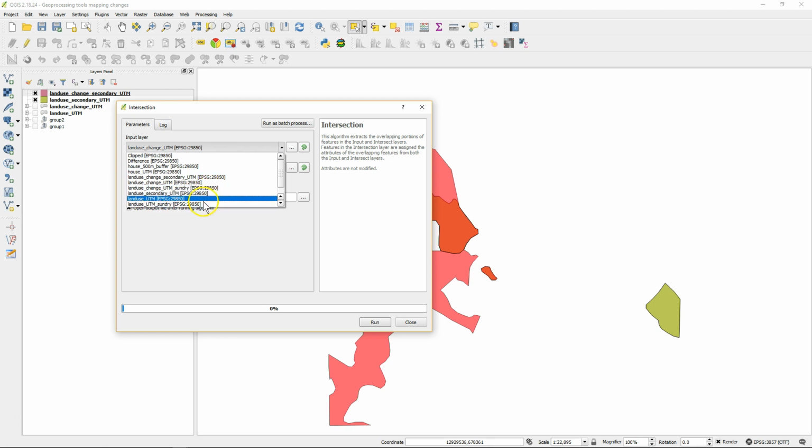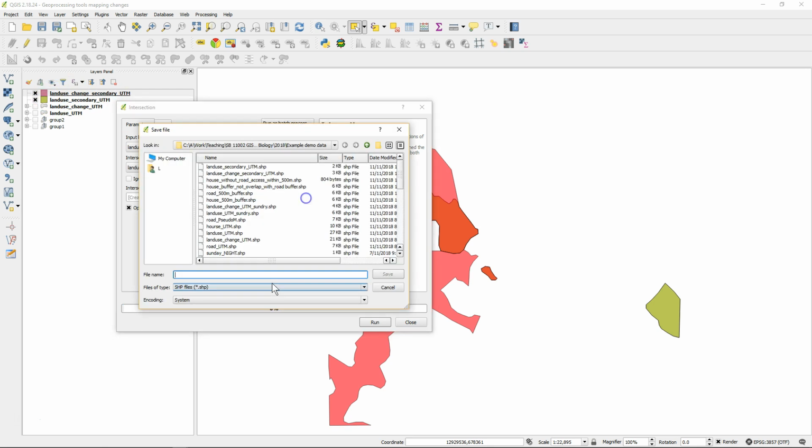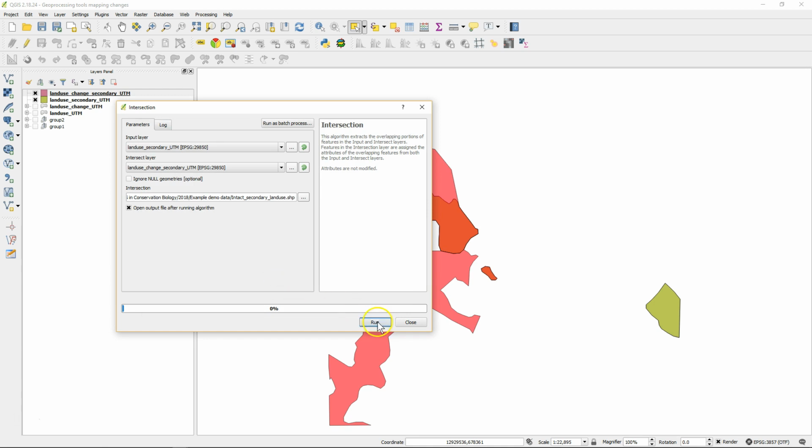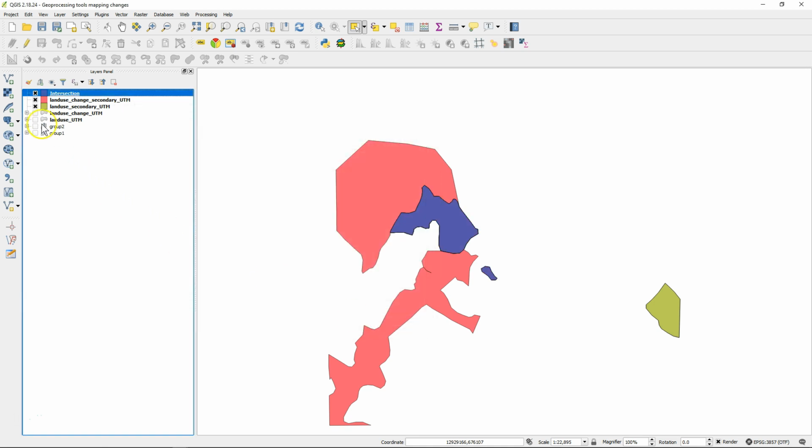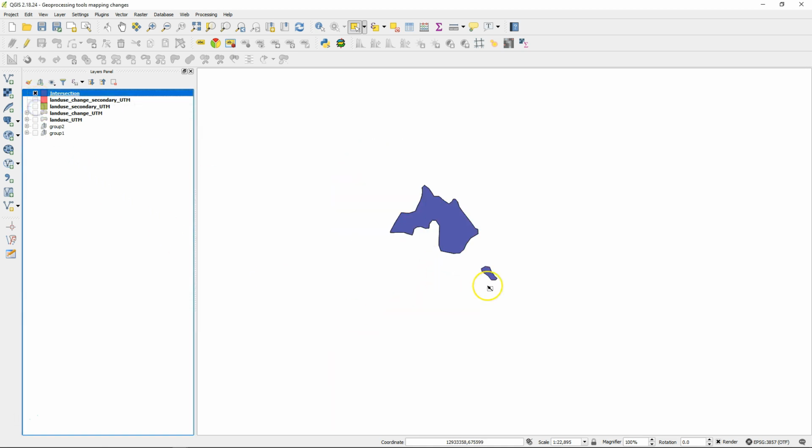So only for secondary forest. Okay, it's these two layers. You can save the shapefile. Just click run. So now you have a new shapefile which represents the area that has no changes in terms of the secondary forest land use type.